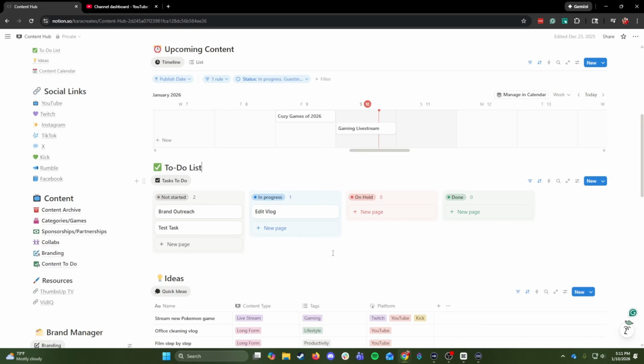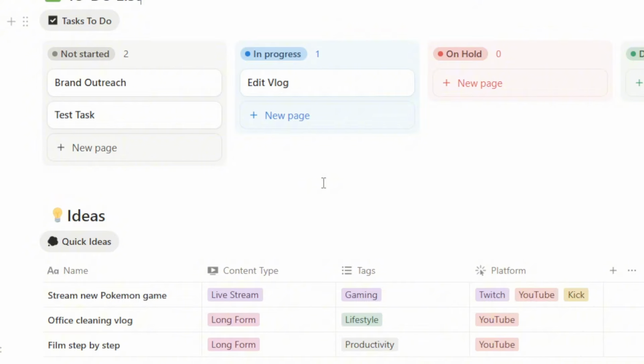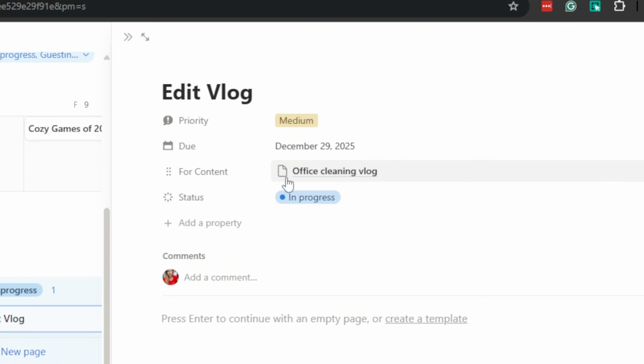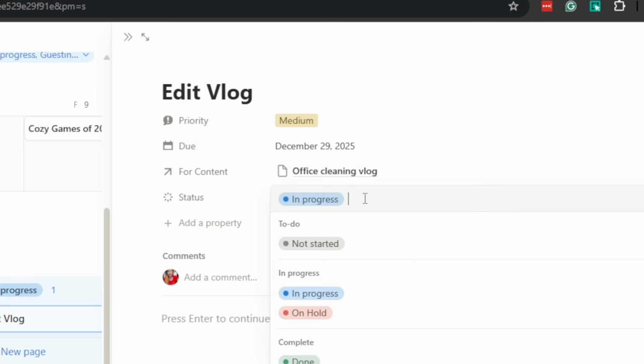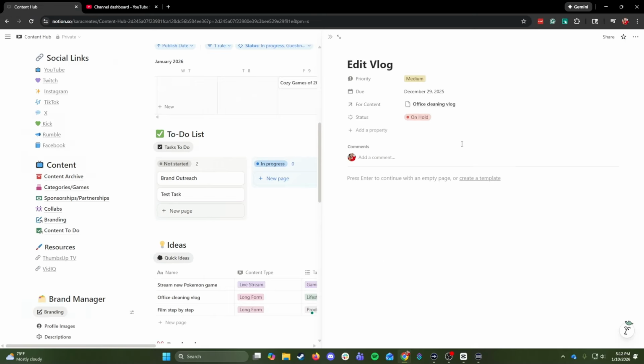To-do list. This is its own database separate from the Content Archive. I like planning in Kanban board style, but you can switch views like with the content calendar. Each task lets you see what content it's related to, its priority, due date, and status. Add subtasks and extra info right into the task page if you need.